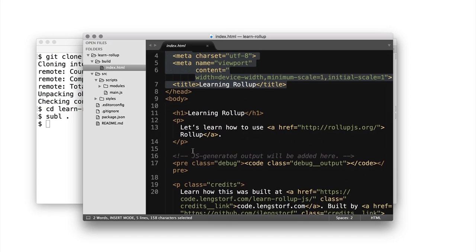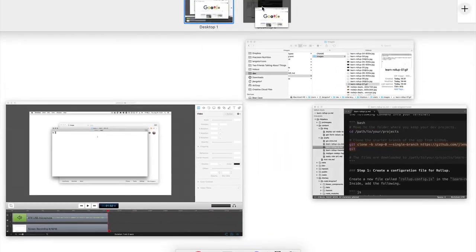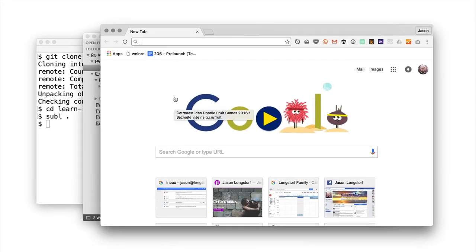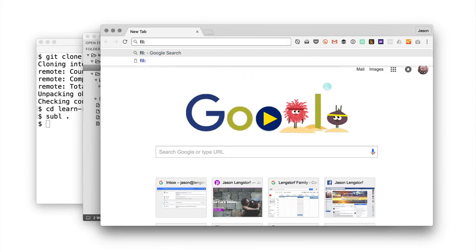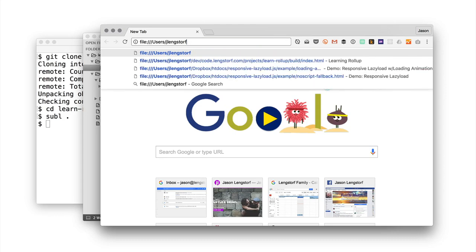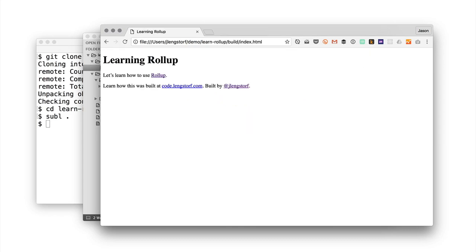And if we open this in our browser, let's get a Chrome tab up here. That's the wrong place for it. Let's move over into a better desktop. Here we go. If we take this and we want to go to, can I do this from memory? Let's see. Users, J. Langsdorf, demo, learn rollup, build, index.html. Oh wow! First try.